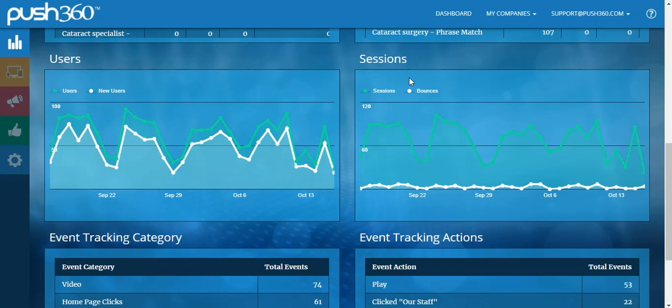The sessions graph shows the amount of sessions and bounces your site has had in a given time frame. A session is when a user spends time on your site. A bounce is when a user comes to your site and quickly leaves. This chart helps you understand how many people are visiting your site and staying versus those who are quickly leaving.